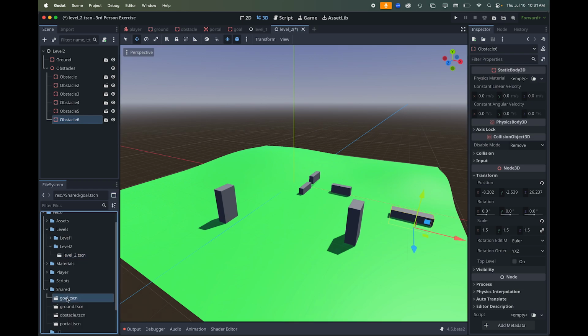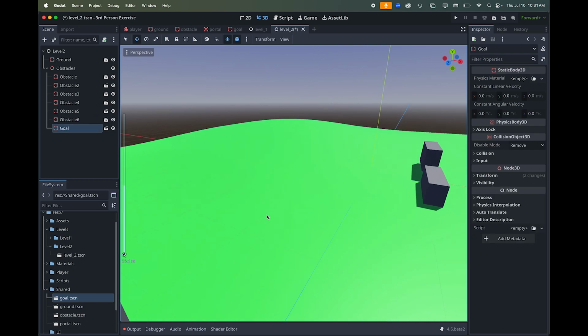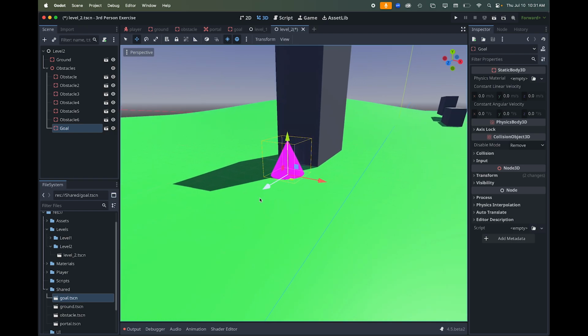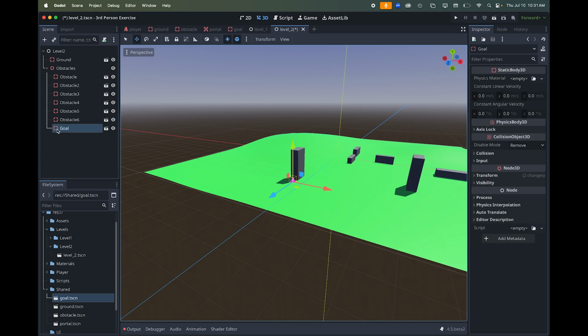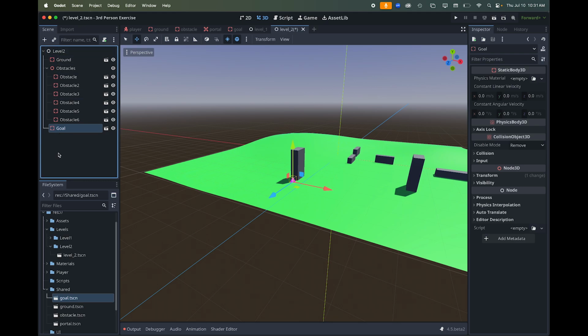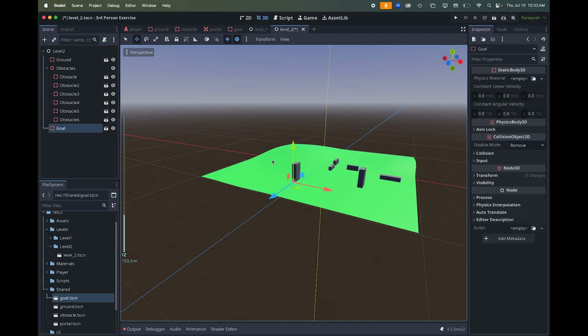Now, I do want to add my goal scene in here. And I just want to make sure it's placed how I want it. So something like that is totally fine. So my goal is in place. I probably don't want the goal to be part of the obstacles, so I'm just going to drag that out so it's a child of level 2. And now I have everything that I need for this level. So I'm going to save, and that's all set.